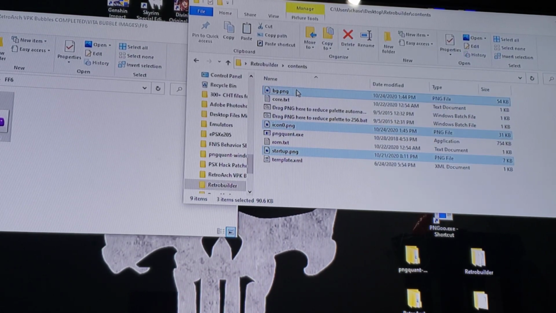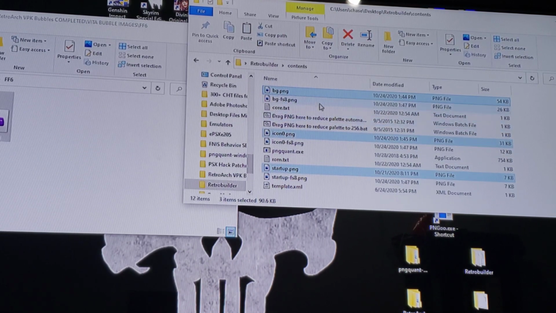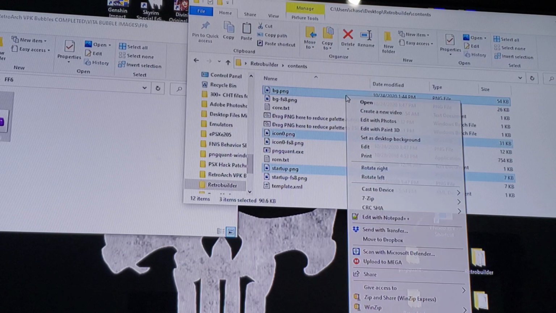Don't skip these steps. None of these steps are skippable, okay? Trust me, I tried it, it doesn't work. So take your 3 images, and right here where it says drag PNG here to reduce palette to 256, take them and drop them there. What that's gonna do is create a copy of those images, but reduce the file size and rename them. The original image for BG was 54 kilobytes. It got reduced to 26 kilobytes, okay? That's a huge reduction. Same thing with icon, 31 to 12. And this one I had already done, so I didn't even need to do that, but I just wanted to show you guys. Okay, so we're gonna delete the originals here.